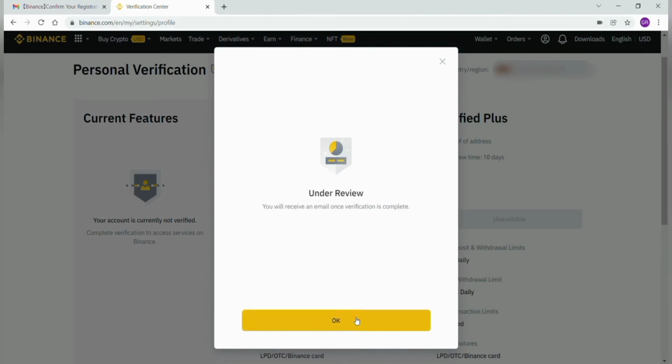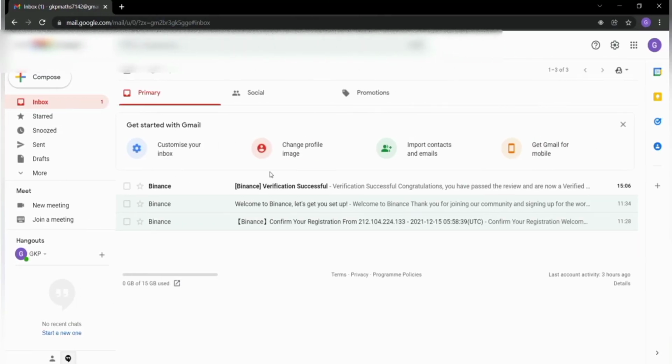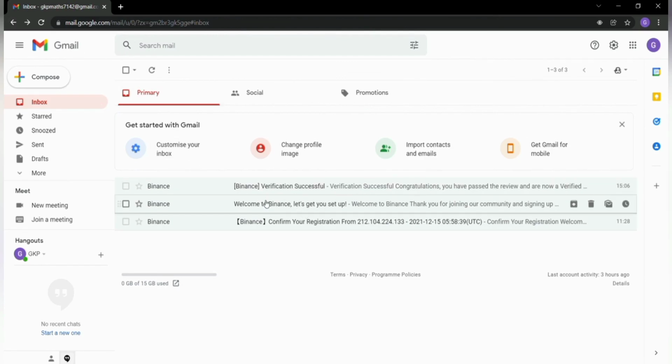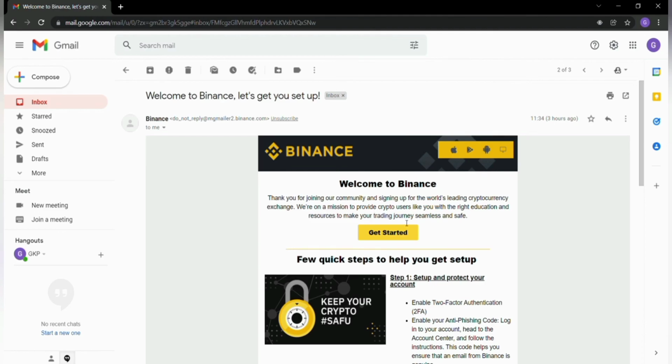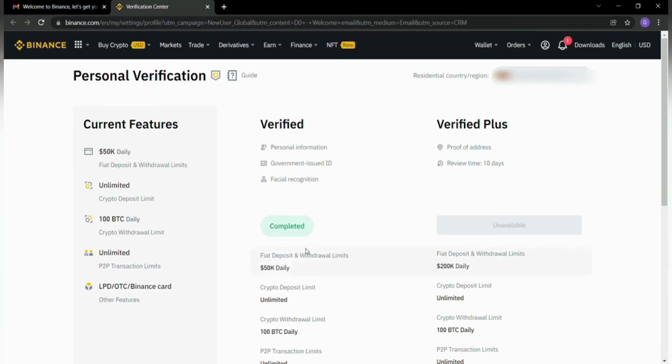After that, all the information you provided will be under review. Shortly thereafter, an email will be sent to you informing you that the verification process was successful if all the information you provided is correct. It took me less than an hour as a review time. So as a final step, go into that email and click the Get Started button. The KYC verification will then appear as totally complete.